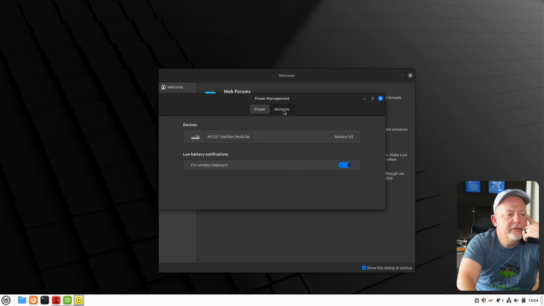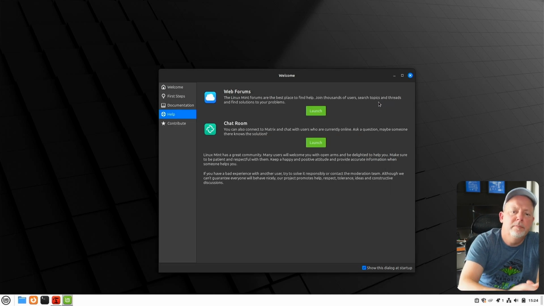Under batteries, my mouse has a battery, and if I had a battery powered keyboard, it would tell me low battery alert. For laptops, there are a lot more settings for being able to optimize your power management, your battery life, and everything. Hopefully I can get a different laptop and install on there and make videos on that.